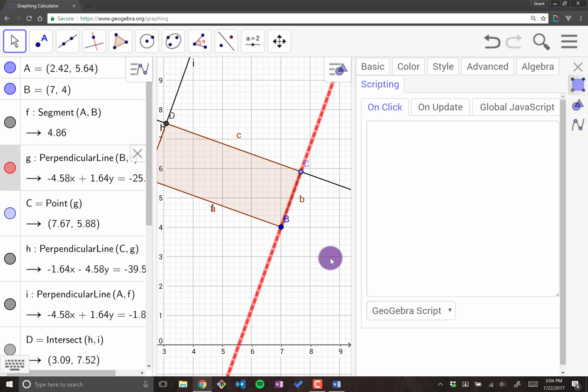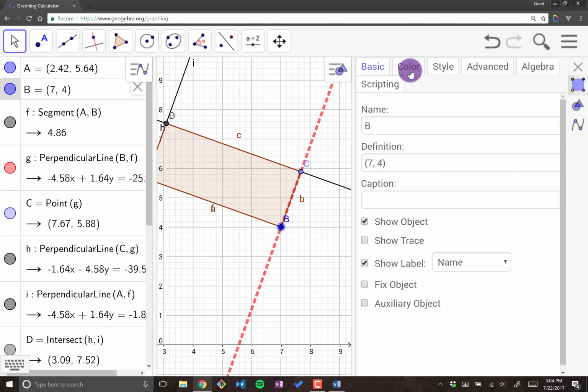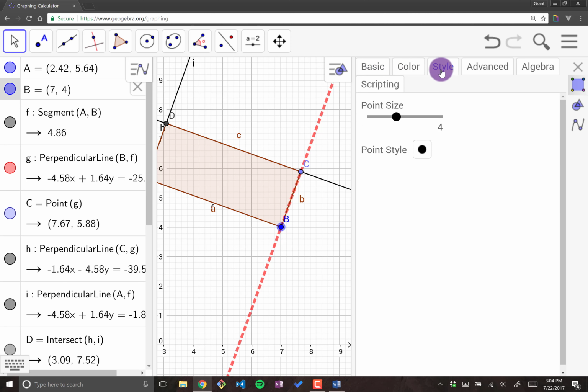Now, if you click on another object, like if I click on point B, the tabs might change a little bit based on the type of object. So for example, the style, now instead of line thickness, we've got point size, and we could change maybe the face of this point. So the options within this object properties is going to be dependent upon the object you have selected.